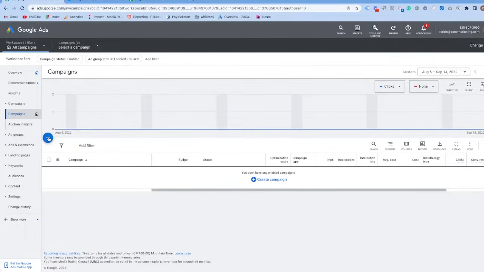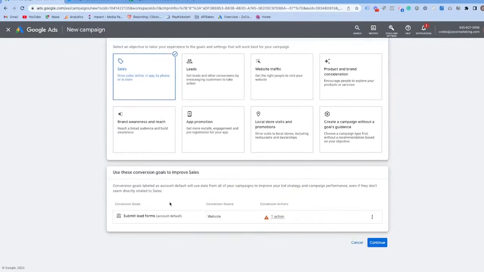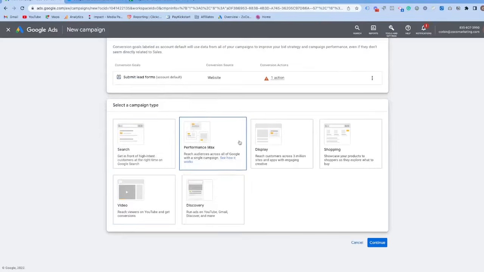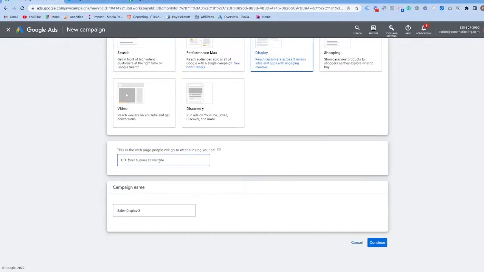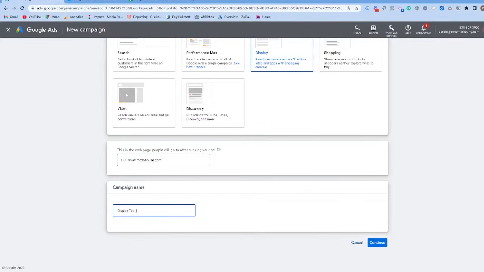So you're going to hit this blue plus button here. You're going to hit new campaign. And then from here, there are a lot of different marketing objectives that you can choose. But we're going to, for this example, do sales. And then our conversion action, we're going to hit continue. And then from here, we want to hit display. It's going to ask for our business website. For this, we are going to use my demo e-commerce store called mozohouse.com. We'll just call this display test.